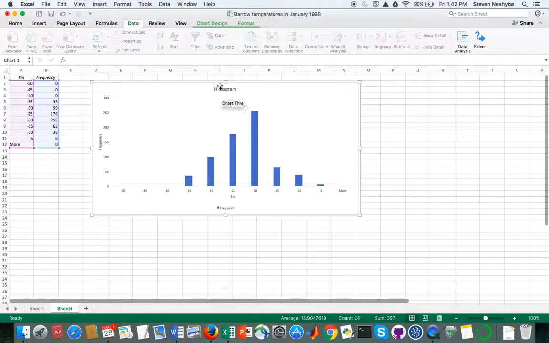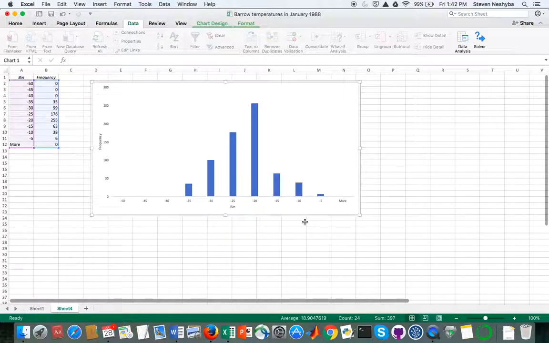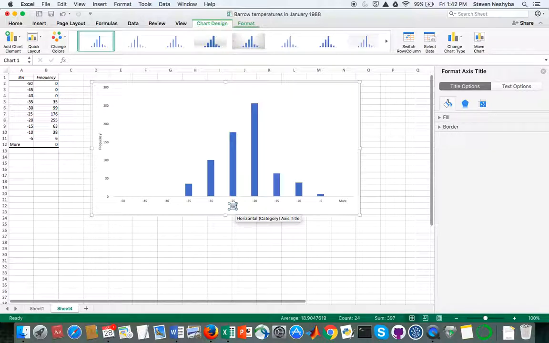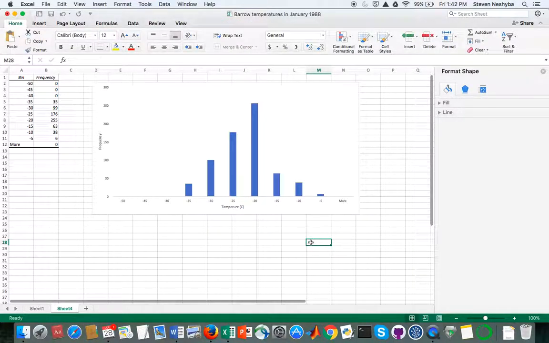One final thing is that what you're going to do is actually copy this and paste it into a Word document, but the convention on figures is that we don't have a title, so I'm not going to put that in. We only have one item here, so we don't need a legend. And this bin label, well, that's not quite as descriptive as I want. I want this to be called temperature in degrees Celsius. So that looks pretty good there.